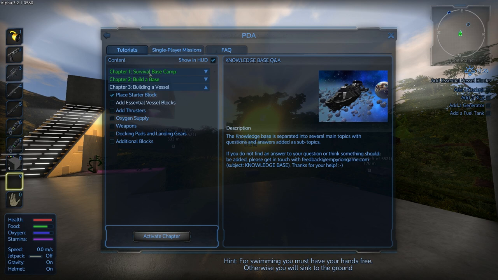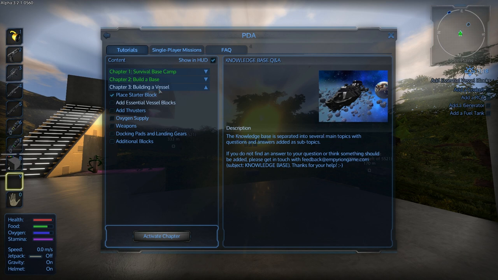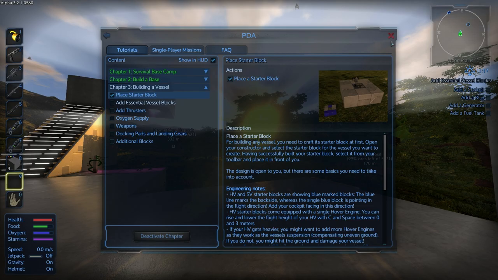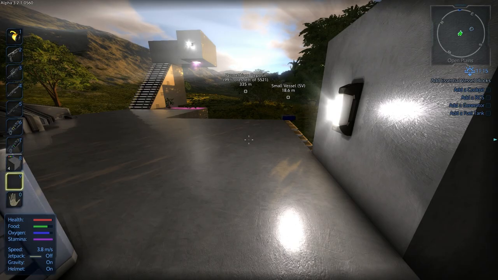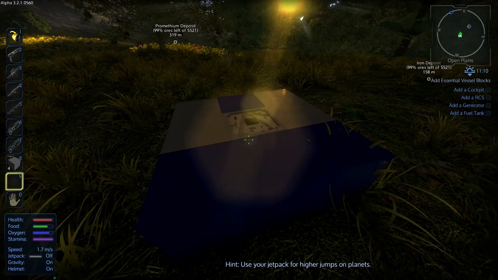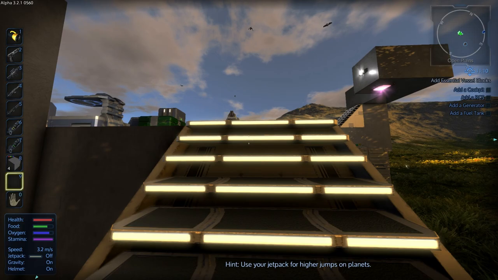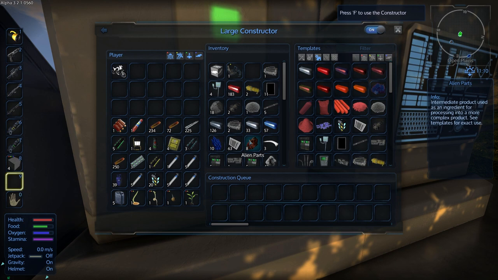So I just finished two chapters about basic survival things and building a base, and now I'm at the stage where I'm meant to build a vessel. Now, to build a vessel, similar to Space Engineers, you need to place the starter block, which I placed over here. Now, I already created a cockpit, but I'm missing one part, which I forgot what it's called.